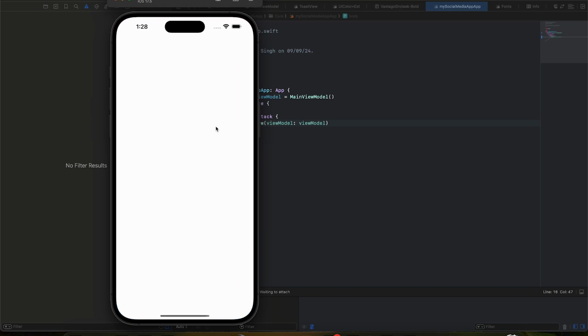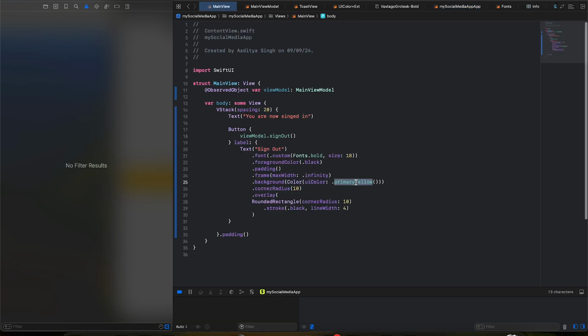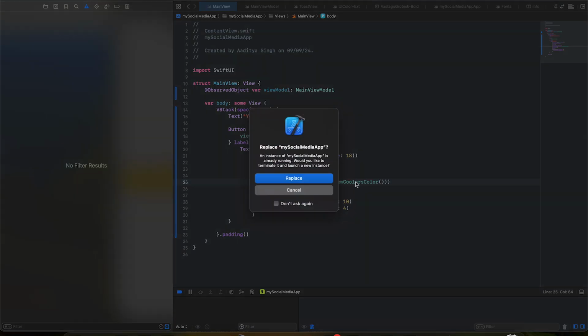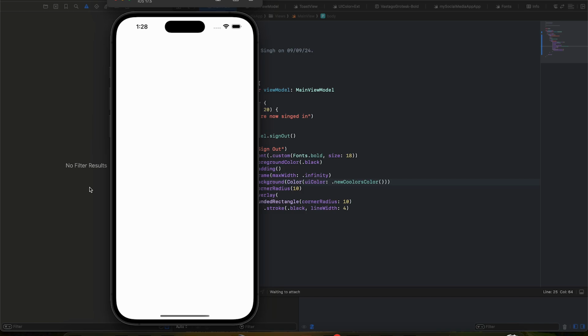We would actually create a view for a sign in functionality as well, and we could use some sort of a boolean to show either of the views depending on if the user is authenticated or not. So for that purpose we would actually need Firebase, and this was the design I was going for, but it totally depends on you if you want to use the other color. So for example, we could use the new colors color, run the app again, and let's just see how it comes out. So okay, even this looks fine to me. So it's totally up to you which colors you want to use.